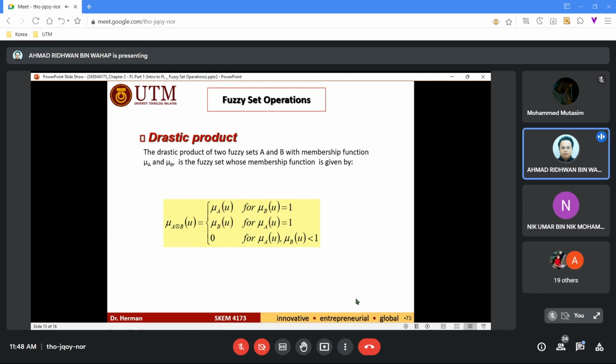Excuse me, sir. What if mu A is equal to 5? Let's say mu A is 5, mu B is 1. What's the output? 5? Is it possible? No, not possible. Maximum is 1. Okay, maximum is 1. Wait, what if both are 1?